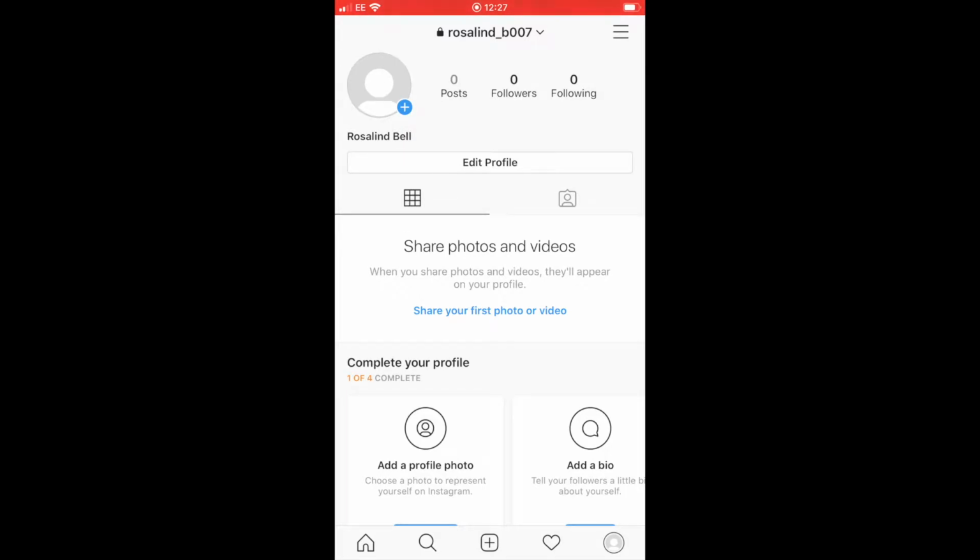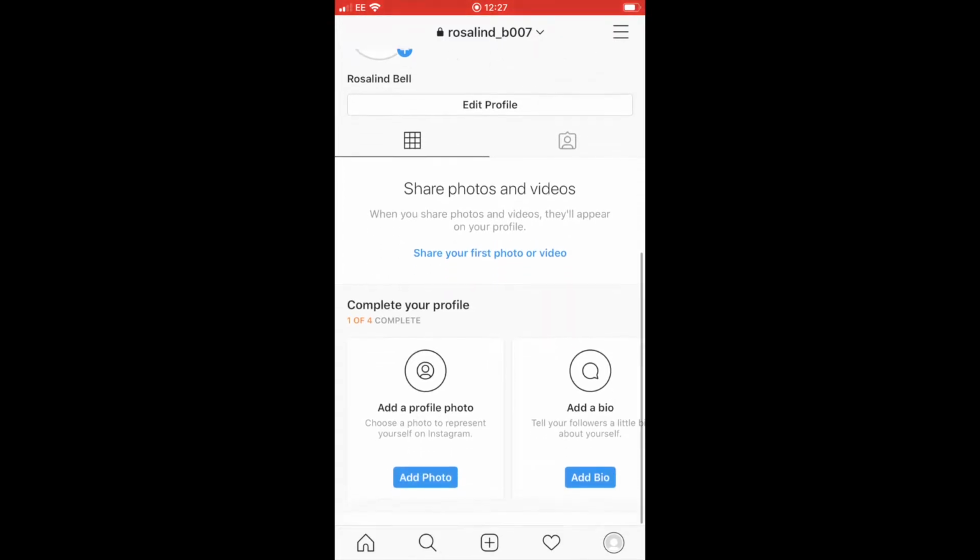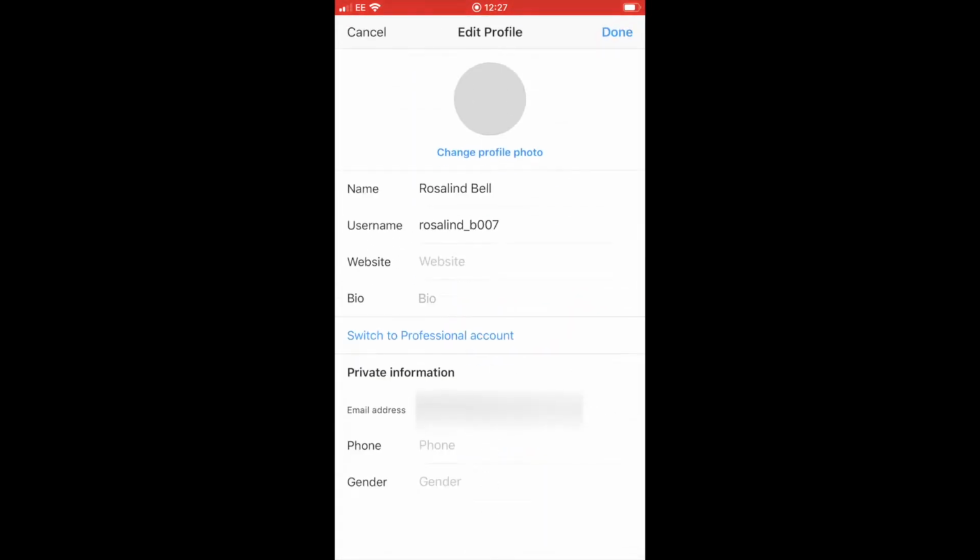So now we're going to set up our own profile. Where it says edit profile at the top in the middle, click on that and that will take you into your profile page. From here we're going to click on change profile photo and that will take us into our photo albums on our phone.